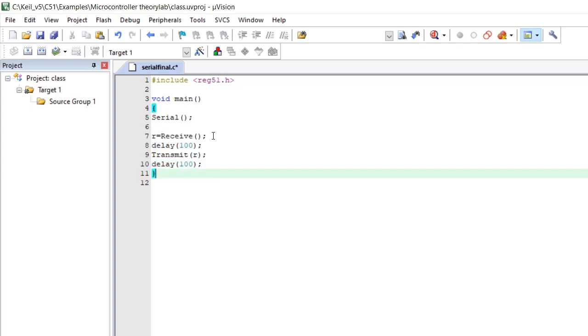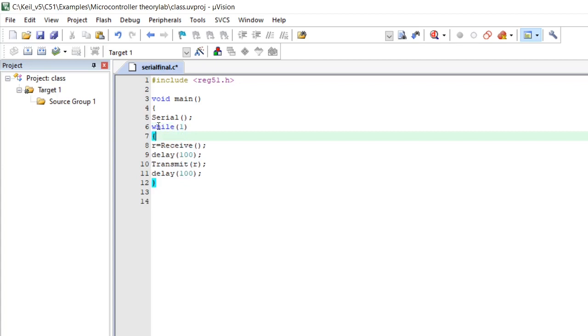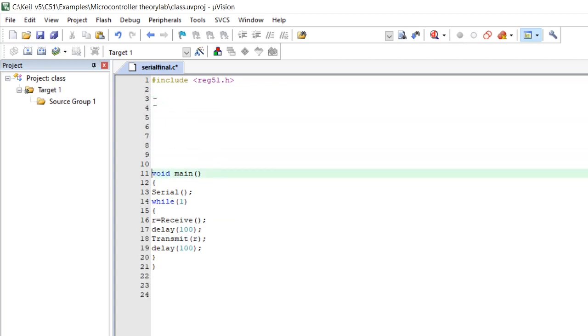This loop should keep on repeating till the user stops giving the data. So what I should include is one while condition, and whatever is written inside the while loop will keep on executing. So this is my void main function.